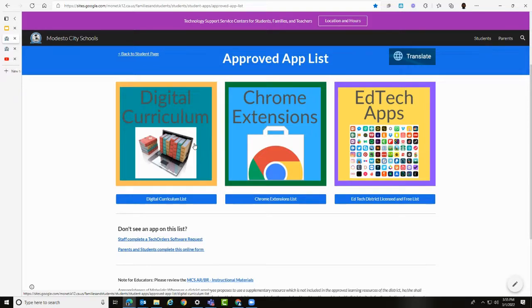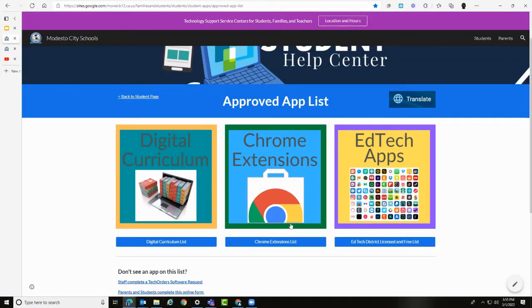One of the things that I always try to remind people: if you know of an application and you think it's great for students to use and you want us to check it out to make sure it's safe for students, click this video and it will show you how to put in a tech order software request if you've never done that before. Please do, we'll vet it out and we can add it to our lists if it gets approved. And then obviously parents and students have their own version of the form themselves.